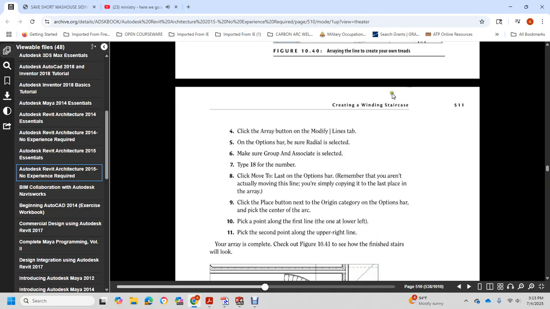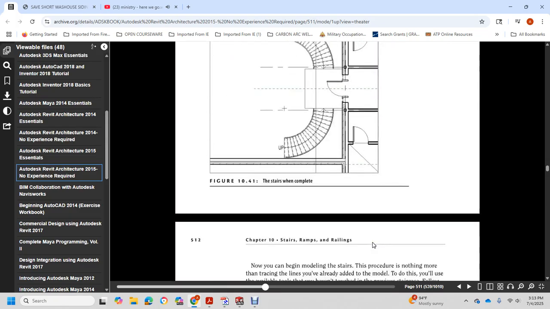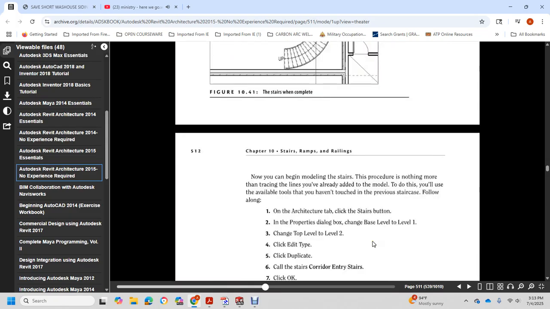Click the Place button over the Origin category on the options bar, pick the center arc, pick the point along the first line on the lower left, and pick the second point along the upper right line. Your array is complete. Check out figure 1041 to see how the finished stairs will look. Alright, now you can begin modeling the stairs.